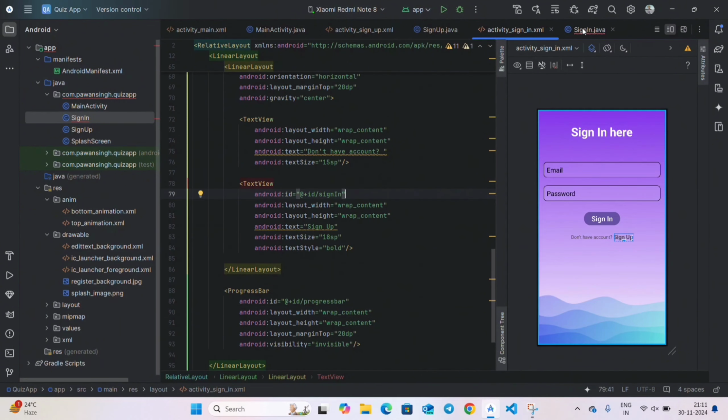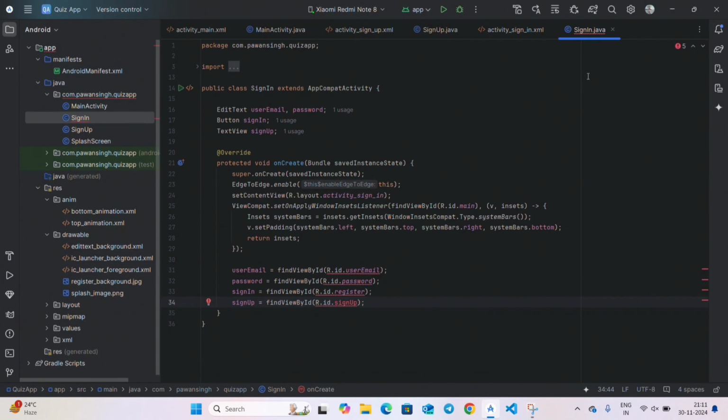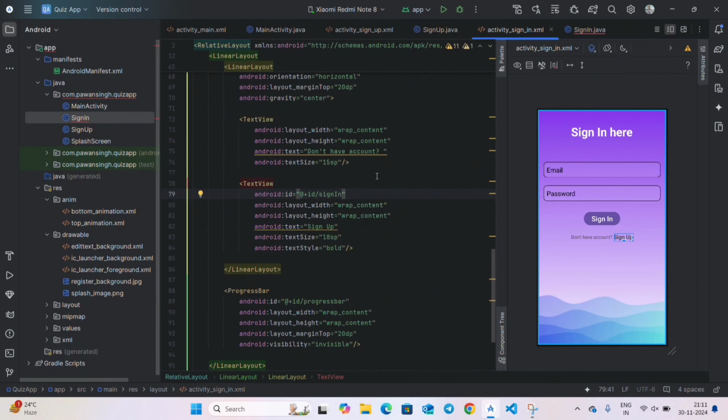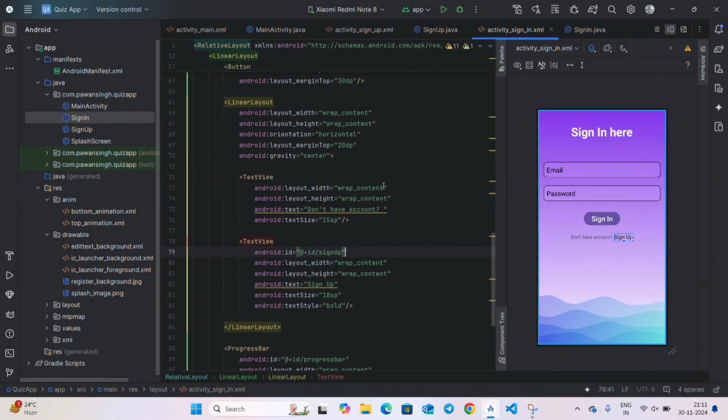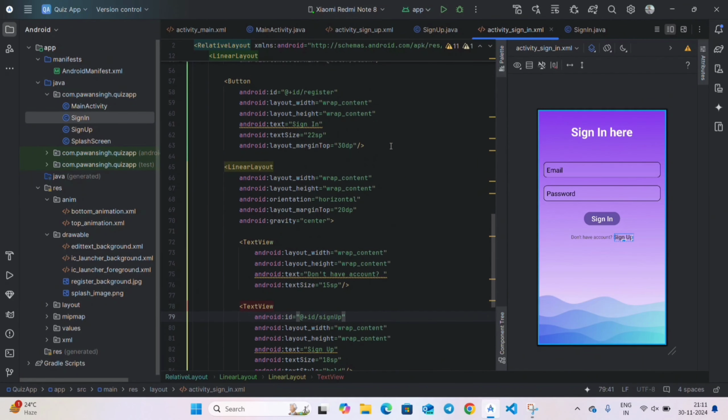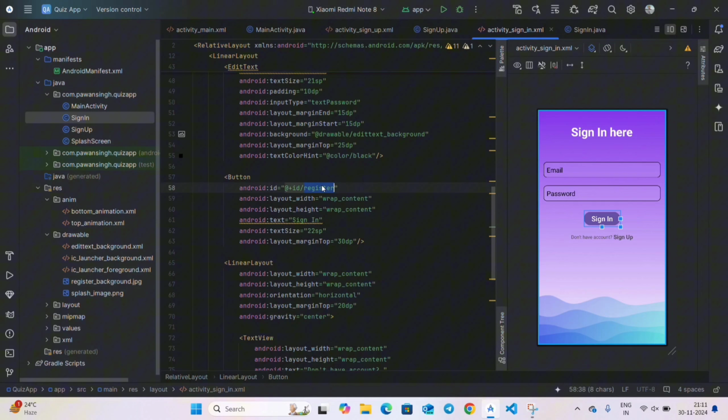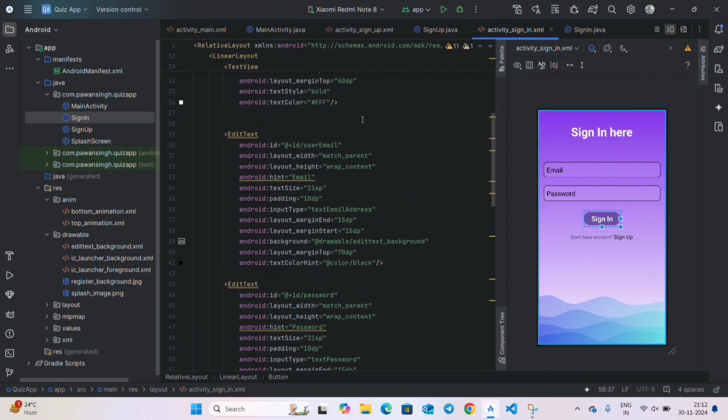So we have not changed this ID, so now let's change the IDs in our XML. For sign up we have used sign in, change this into up, and let me check the ID of other views also. So here in place of button in register write here sign in, and here already mentioned.